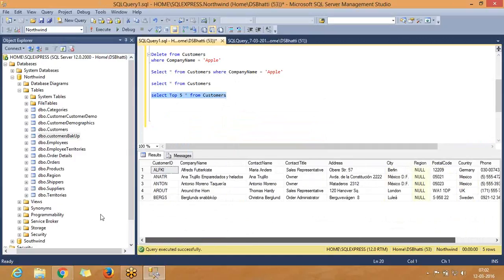In which case may we require it? If you just want to check the general layout of a table, how a table looks like. I'm not interested in all the values. I just want to look at how many values there are, or in which table column null values are being allowed. So we can run this query, select top 5 star from customers. This will give me only the first 5 values from the customers table.